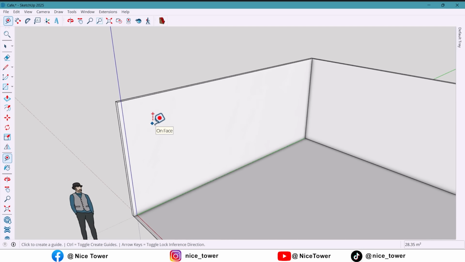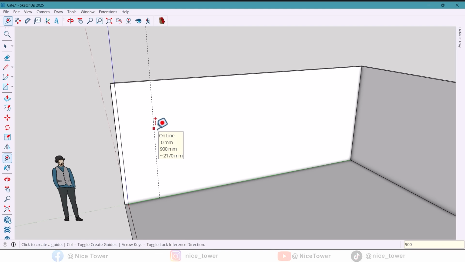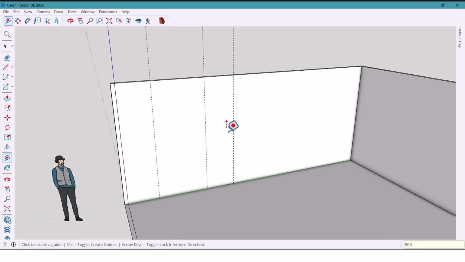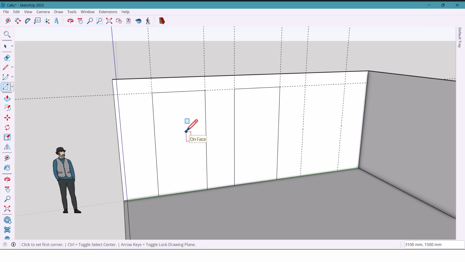First, I divided it into sections: first 900 millimeters, then 1500, another 900, also another 1500, and I keep repeating this pattern until the end of the wall. And from the top, I mark 400 millimeters, and now I'm using the rectangle tool. I draw rectangles in these sections. You can draw them all at once or just copy later, doesn't matter much.